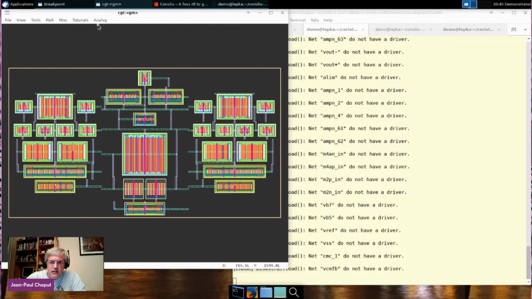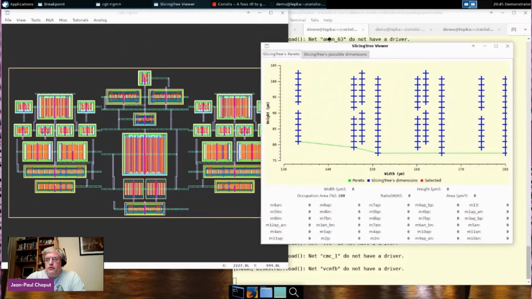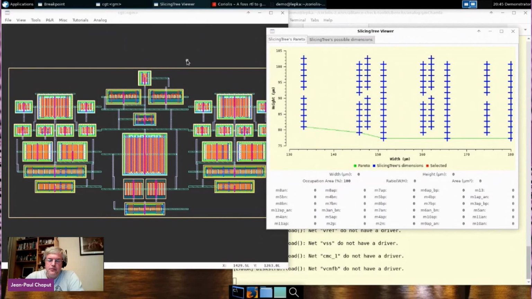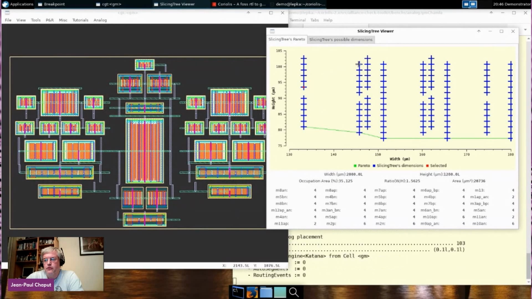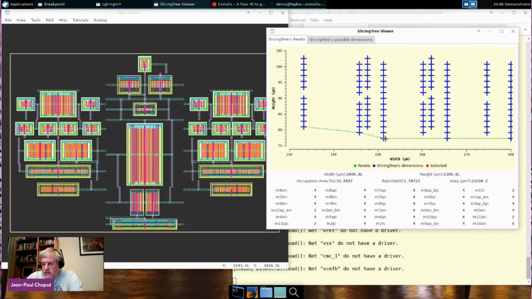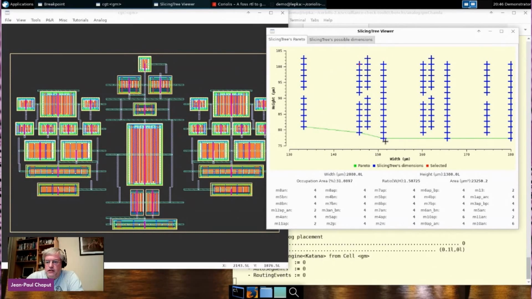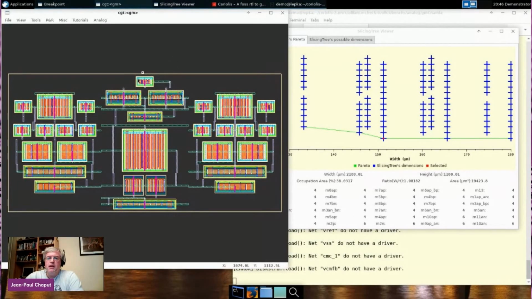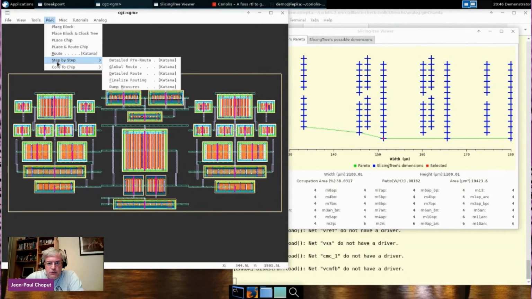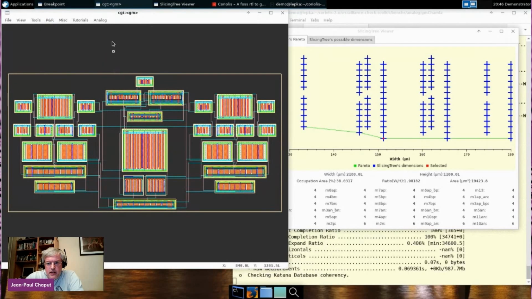So the interesting thing is that you have an exploration tool here. The designer has defined a slicing tree for this design. And what we have here is all the possibilities for the slicing tree, and you can interactively choose one. For example, a very bad one. Here in green is the Pareto front. So if I choose this one, it's placed and global routed, but we can finish by detailed routing. Step by step. Detailed route. And now we are detailed routed.